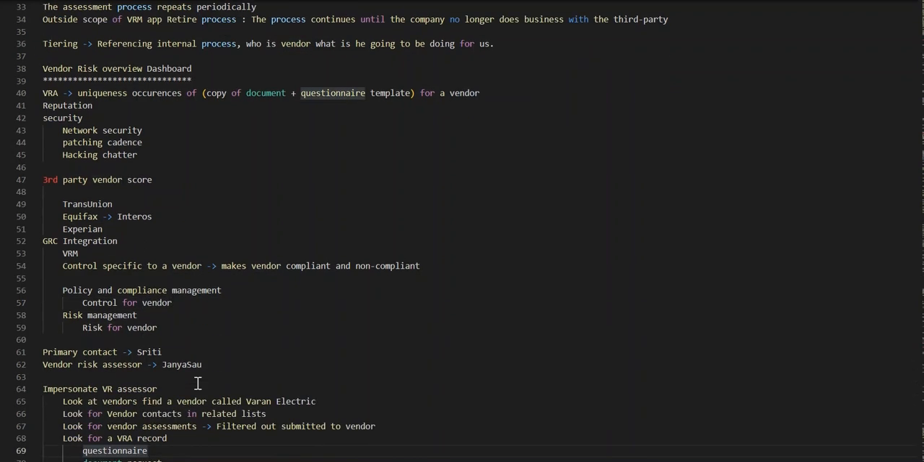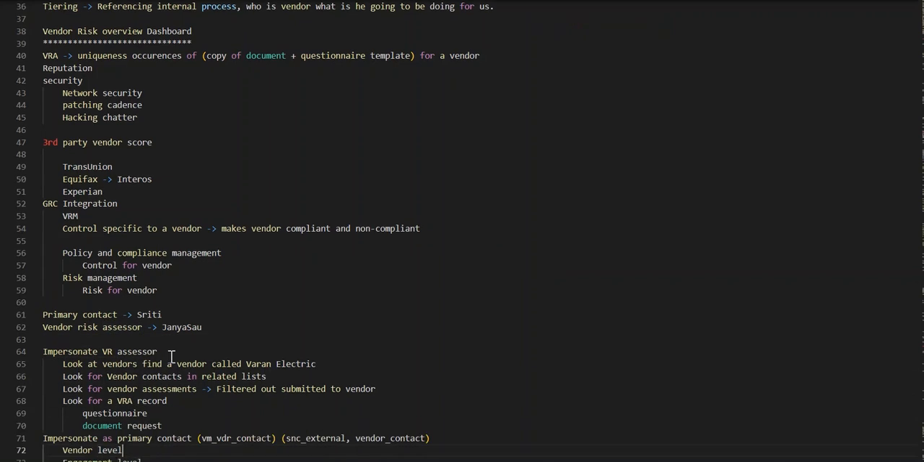So in this video series, we will have a primary contact called Shriti and a vendor risk assessor by name Janya Sao, and we'll see a demo of looking at the vendor records in the platform.